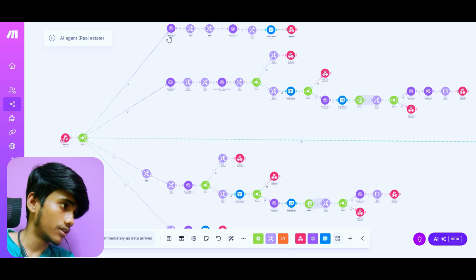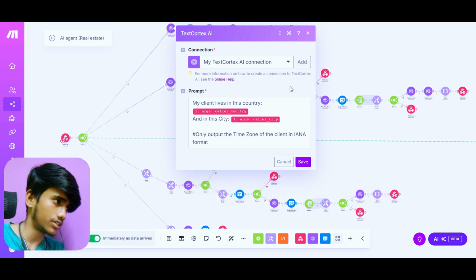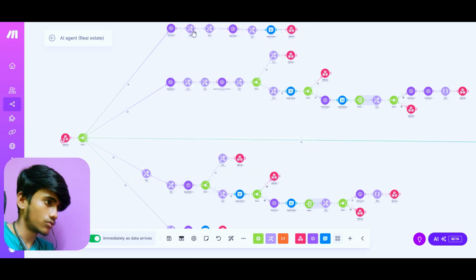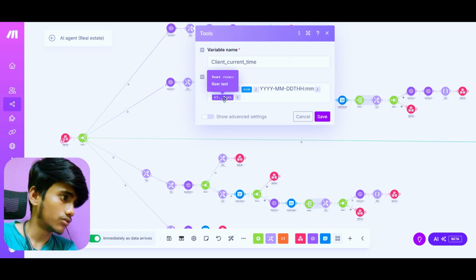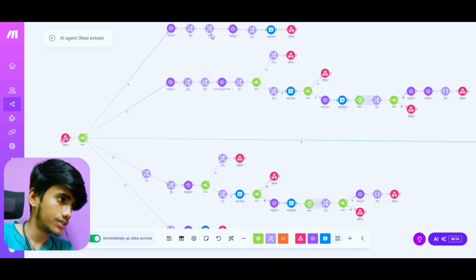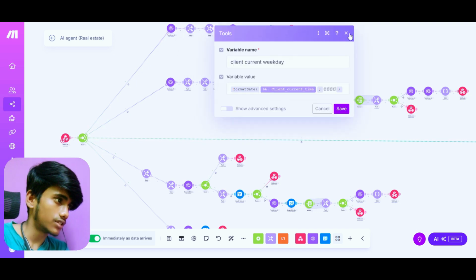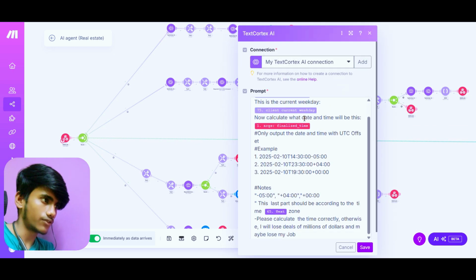So here in the Textcortex AI module, you don't need to change anything. In the tool, again you don't need to change anything. Here you don't need to change anything. No change is needed for this as well.